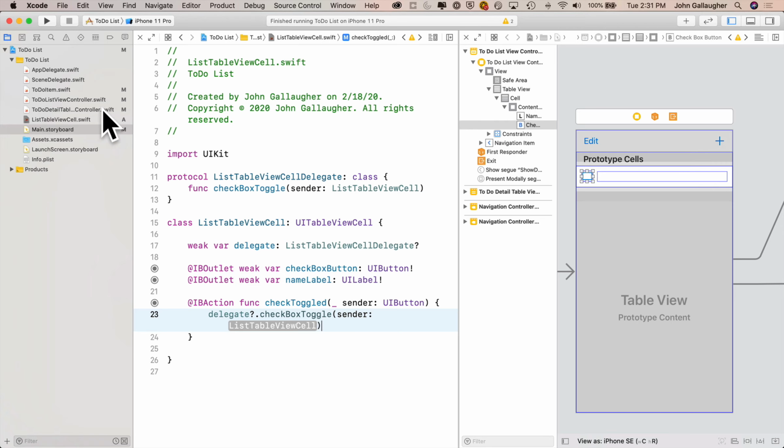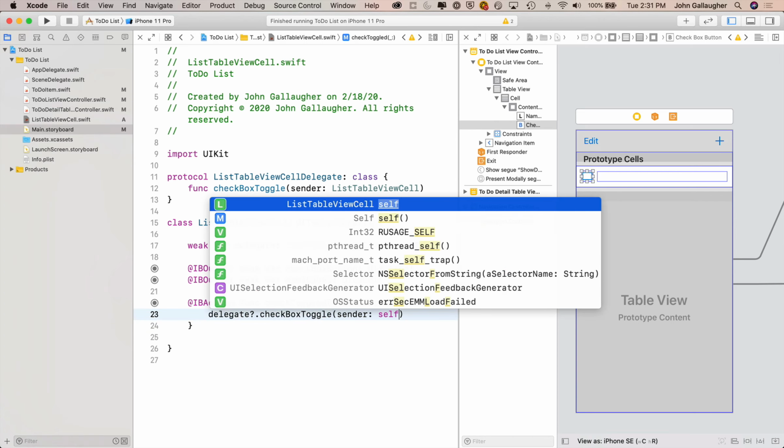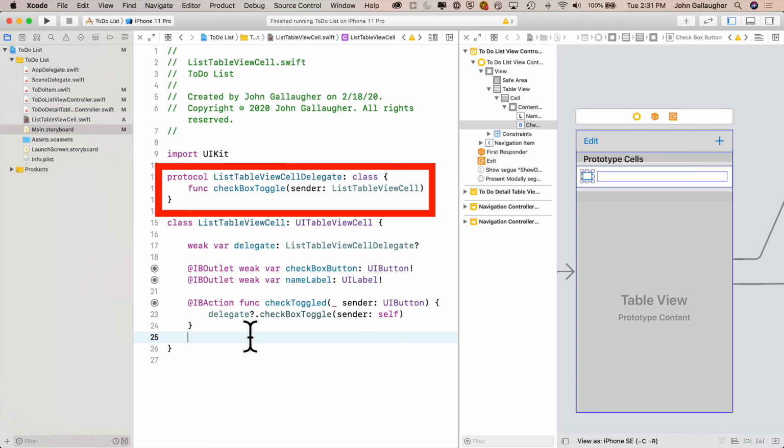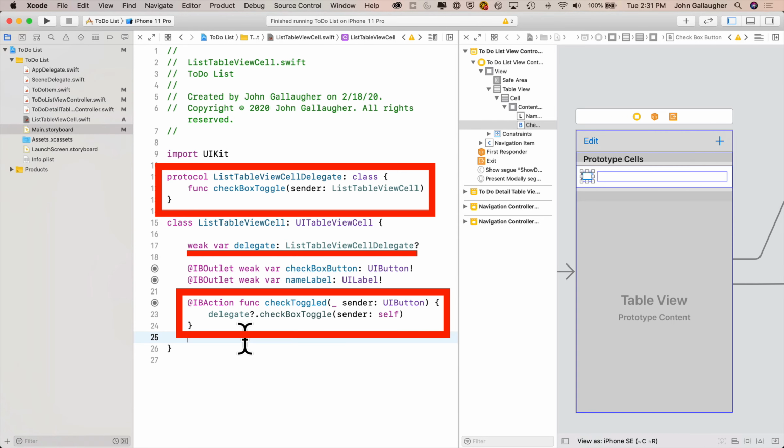Now self refers to this class, which is the list table view cell. So that's what we're passing in, saying, hey, want to know who called this function? It was me. And if you refer to sender inside your function, you can access any of my properties and functions. All right, we just wrote our protocol. We included a variable to keep track of our delegate. We included a function where we can call the delegate and make it run the function that it agreed to include as part of conforming to the protocol.